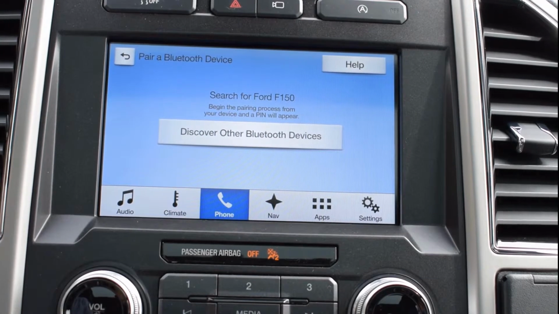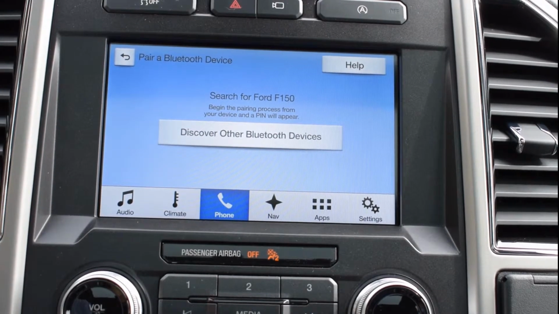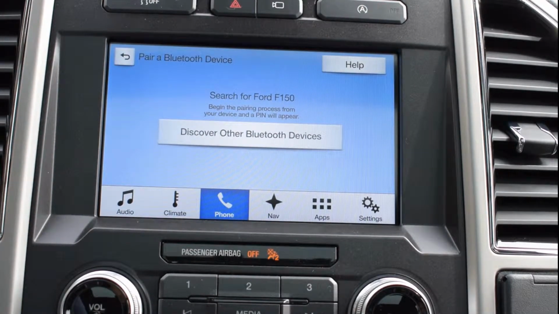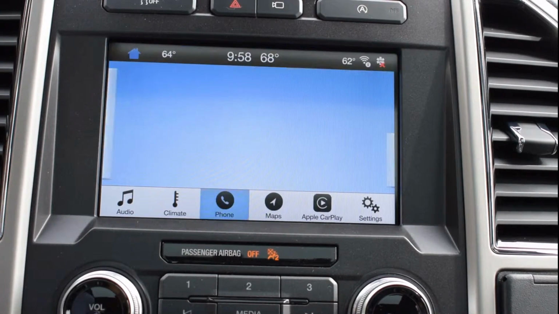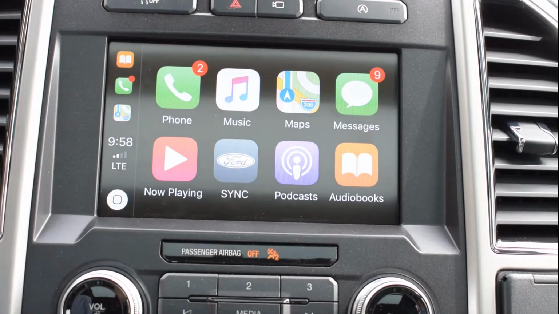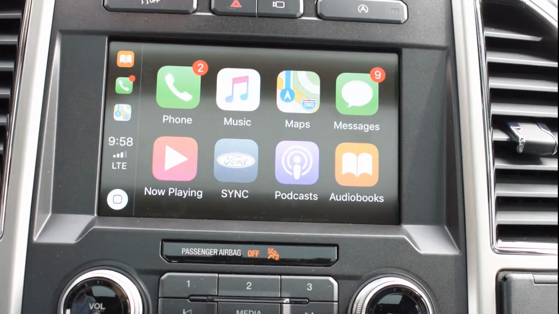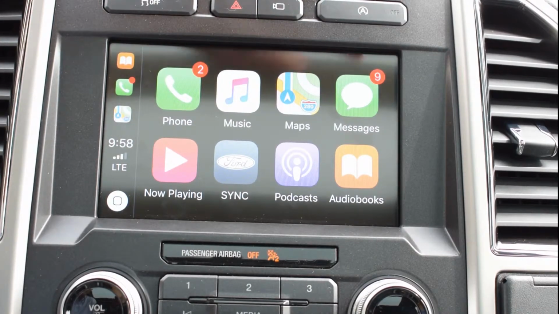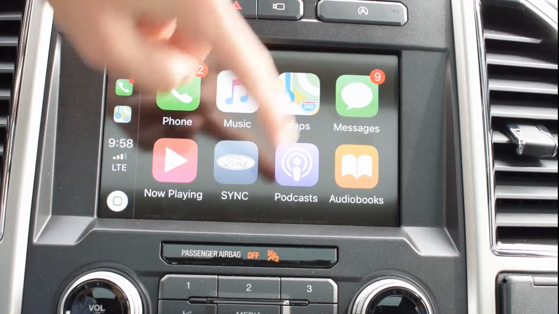So you just come over here. Androids don't have to be plugged in, but iPhones do for CarPlay to work. So mine's already set up, but if yours isn't, it'll just pop up with a bunch of things you have to allow, like phone access or something, take a look at your music. So then you can see you've got phone, music, maps, messages, now playing, sync, podcast, and audiobooks.